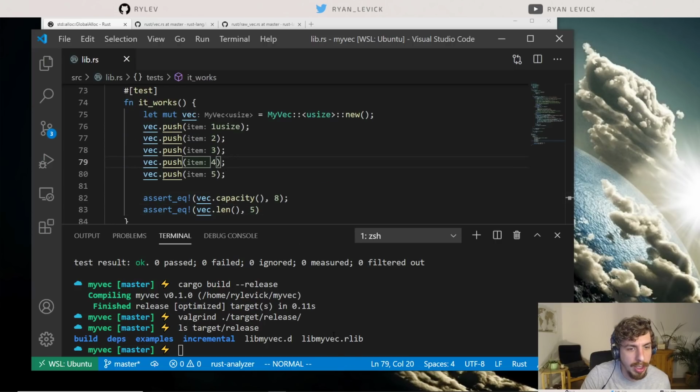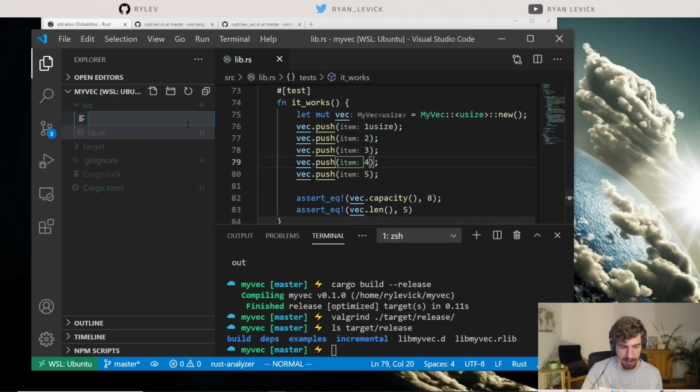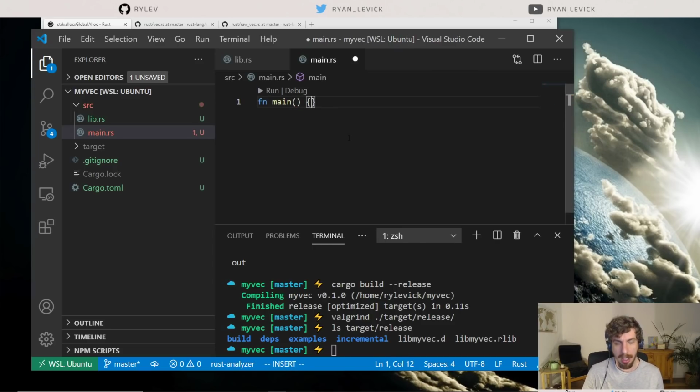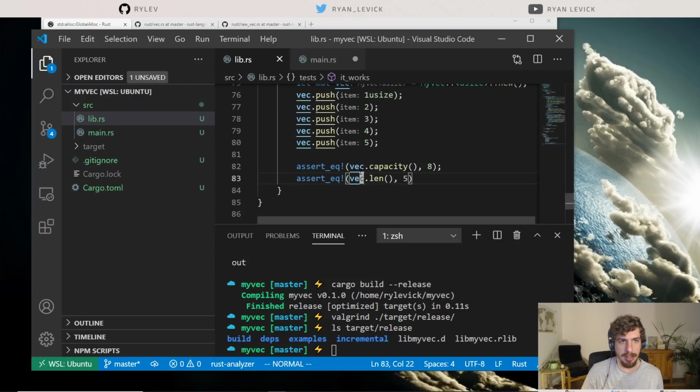We could run Valgrind on our test binary as well. The thing with that is I always worry about the test harness muddying up the output and stuff like that. So what you can do instead here is just create a binary like this. And I'm just going to go ahead and steal our test here.